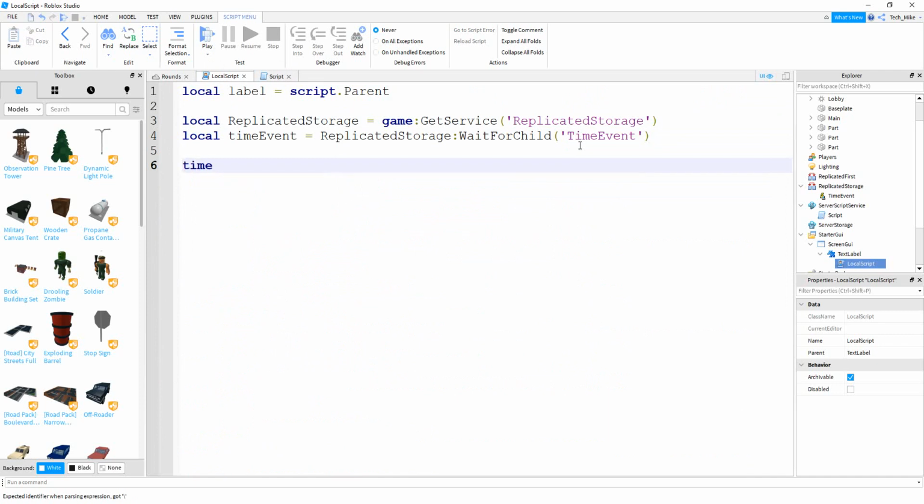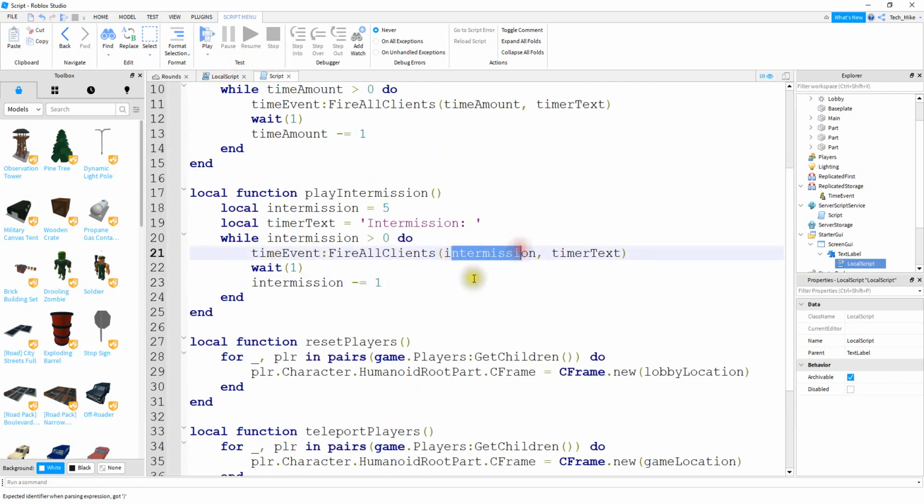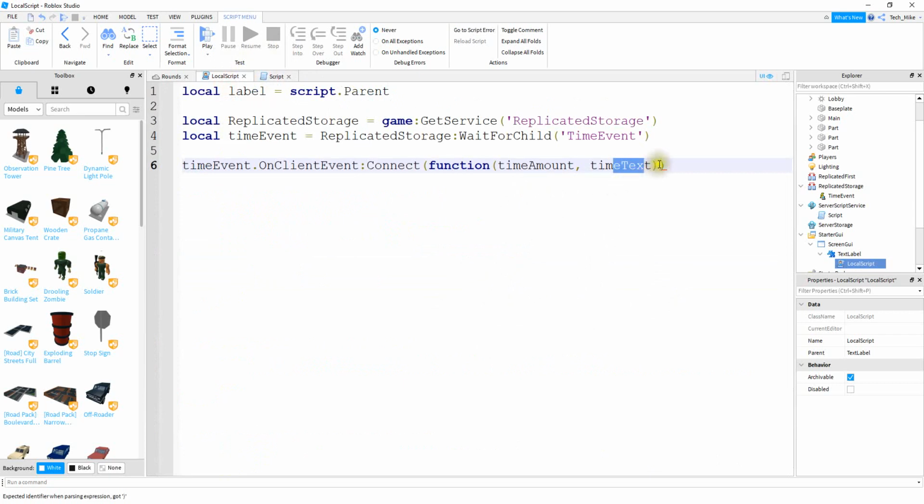After that, we're going to say time event, and then we're going to say dot on client event, and then colon connect. We're going to connect this with a function. This function is going to take in two different things. It's going to take in time amount, and then it's also going to take in some text that we called timer text. These two values are coming from the other script. So they come from this part right here and also this part right here. And it doesn't matter that we call this variable a different name. It'll all work the same on the local script.